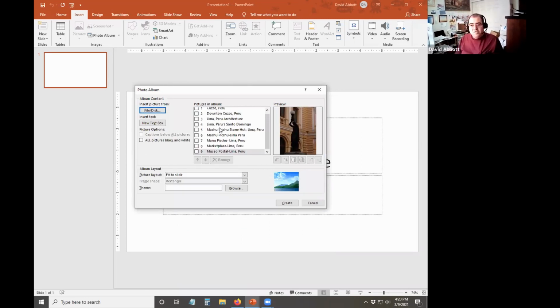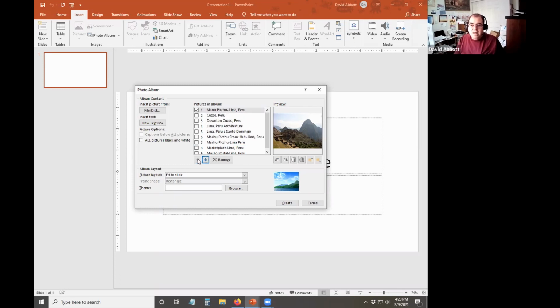We want to reorder some of these, so we're going to click on number 4, which is Machu Picchu, Lima, Peru, number 7. We want to click the move up arrow to reposition it so that it is the first picture in the list. So you see the preview of the picture. We're going to click on the checkbox, and click the up arrow to make that the very first picture. And then we'll click Create.